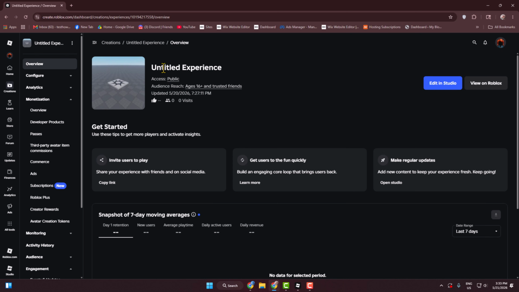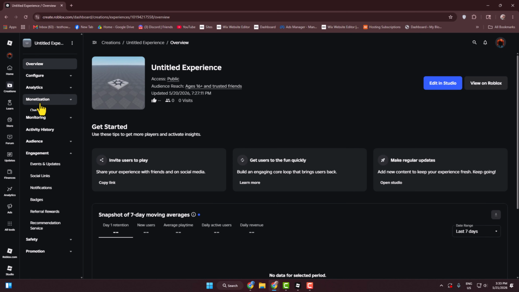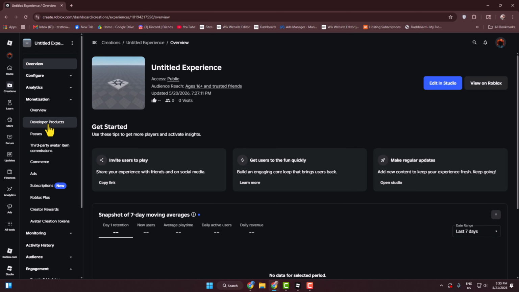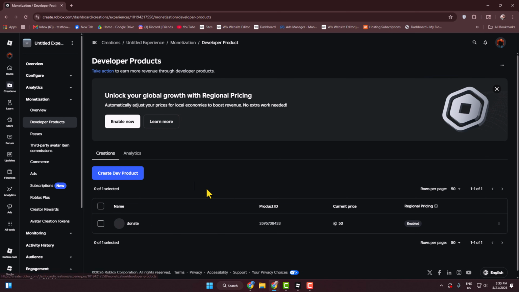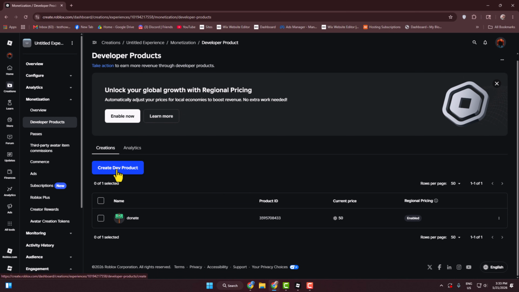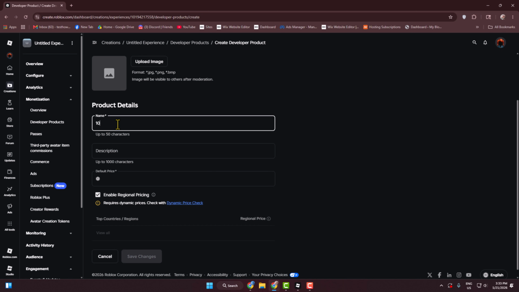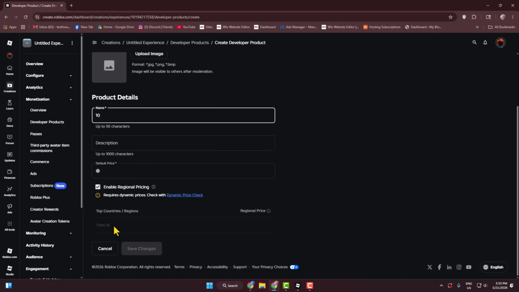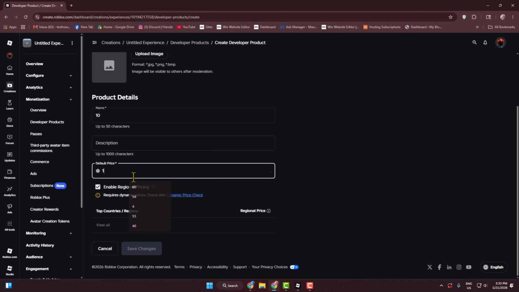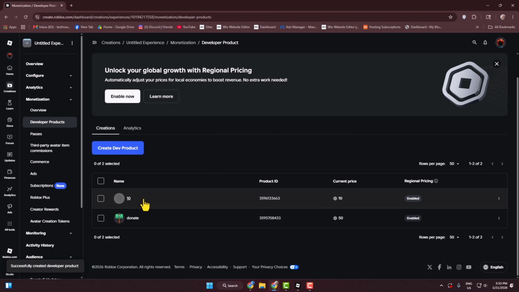And now from the experience page, in this left-hand menu, click on Monetization and select Developer Products. And here, click on Create New Dev Product. And here, for product name type 10 and for product price give 10. Click on Save Changes. And here we can see the first item added.